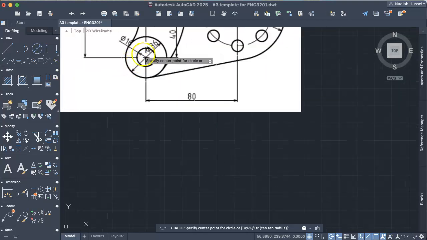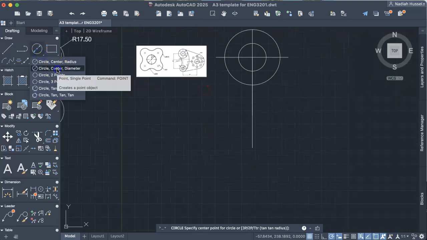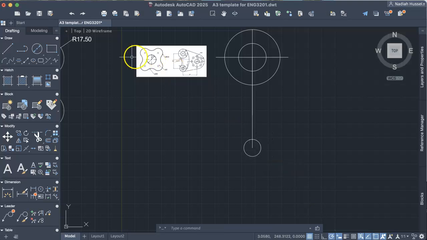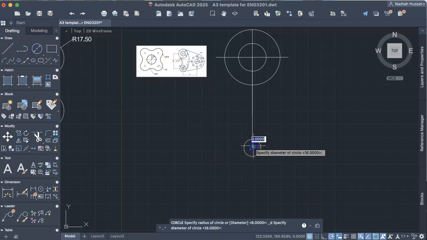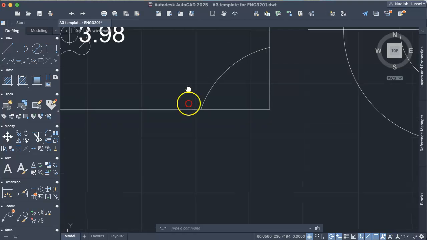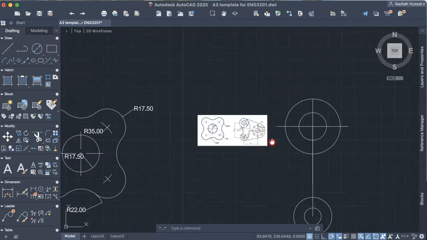So this one would have a 36 diameter, no, 16 diameter, and then 36. 16, and then 36. Like that. And then we have a tangent circle of 42 and 96.